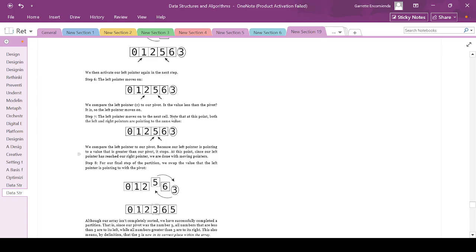We compare the left pointer 2 to our pivot. Is the value less than the pivot? It is. So the left pointer moves on. So that's step 6. Step 7, the left pointer moves on to the next. Note at this point, both the left and the right pointers are pointing to the same value. So we compare the left pointer to our pivot 3. Because our left pointer is pointing to a value that is greater than our pivot, it stops.